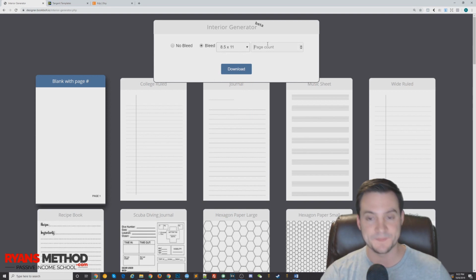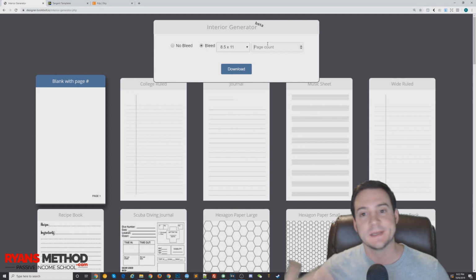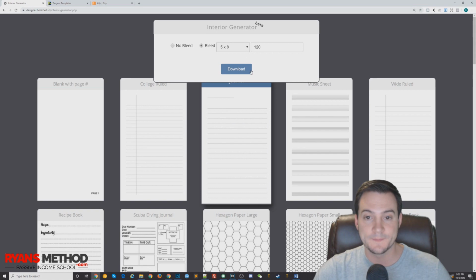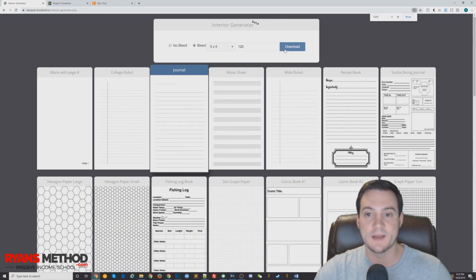All right. And then page count. Again, if you're doing a calendar, you really only need 12 pages, right? 12 months. If you're doing like a daily journal, you're going to need 365. If you're just doing like a blank journal though, and you just want to use the journal interior right here that's beneath this box, I'm going to do 6x9, 120 pages, and then select journal. I'll zoom out one real quick, and then just click download.